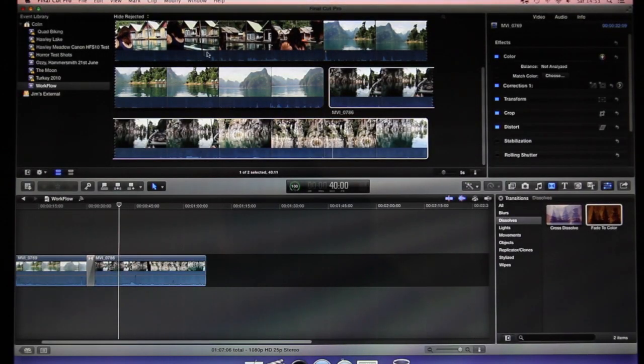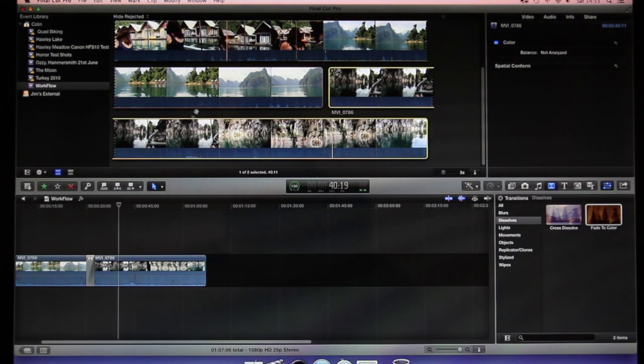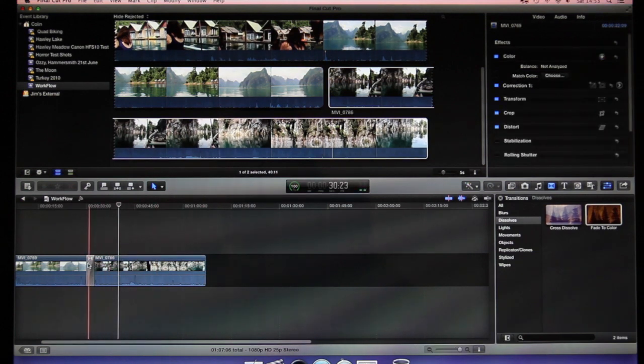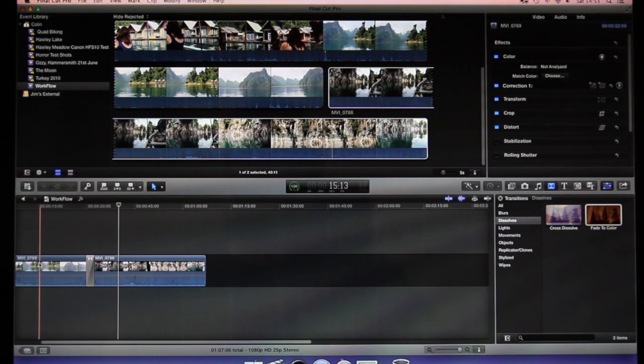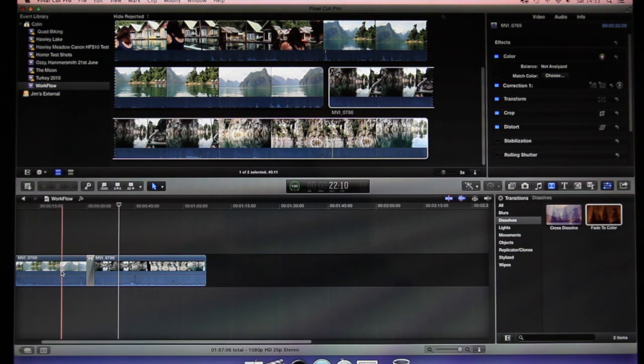Now you can drag your clips into your timeline, which I've already done. Mine are down here, and they are ready to add any transitions, effects, etc. that you wish to add. I've done a simple fade transition between the two clips there.